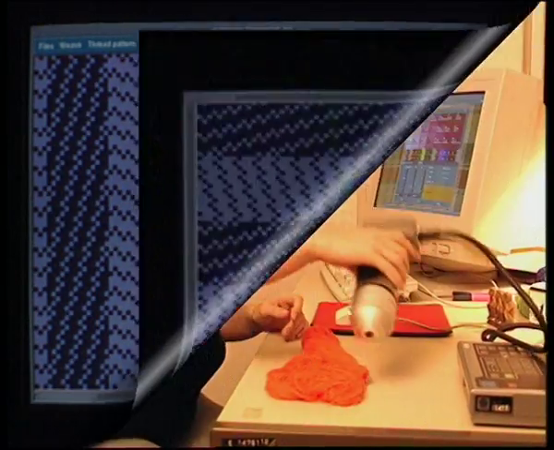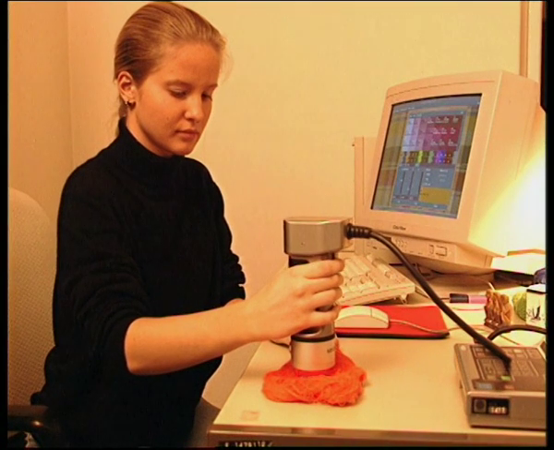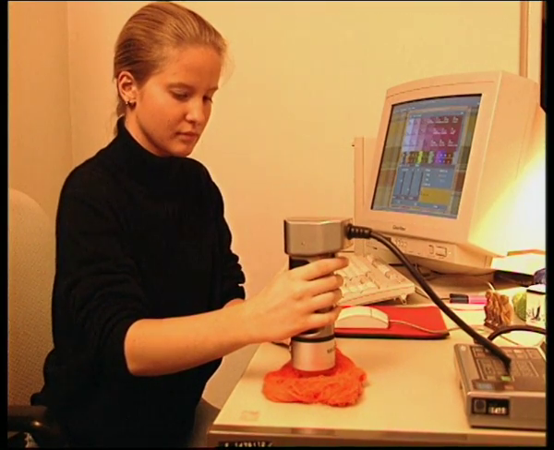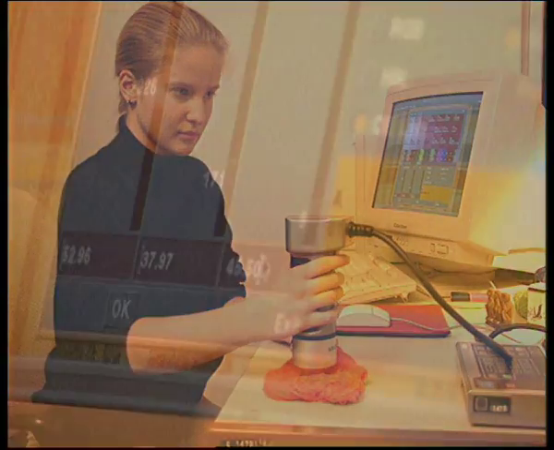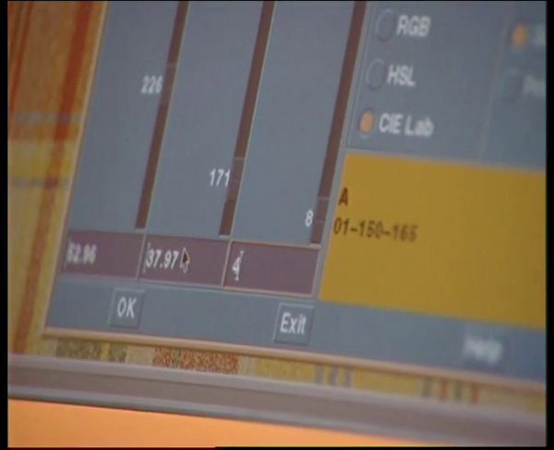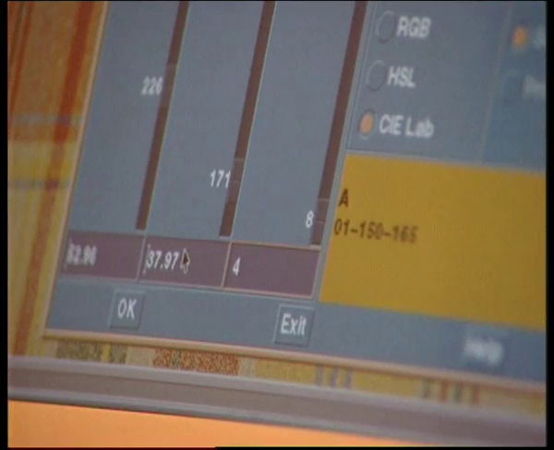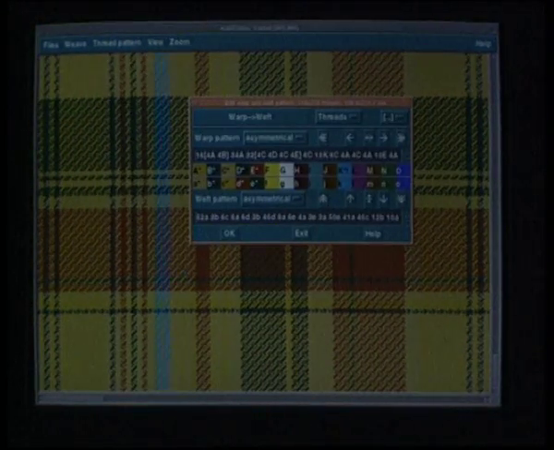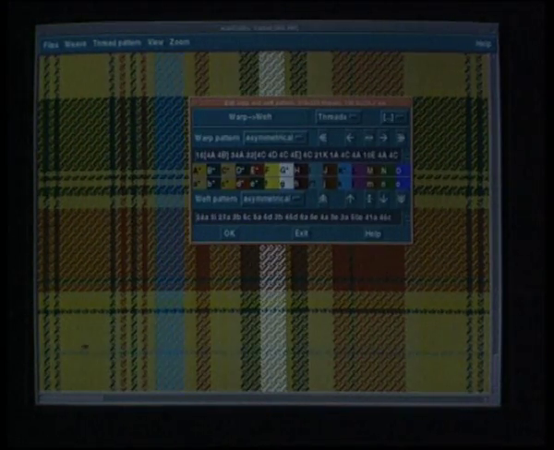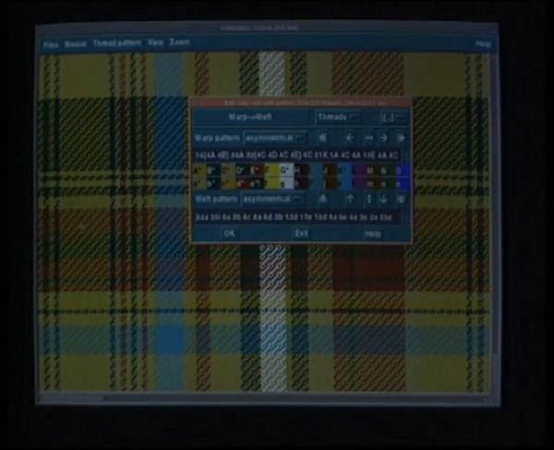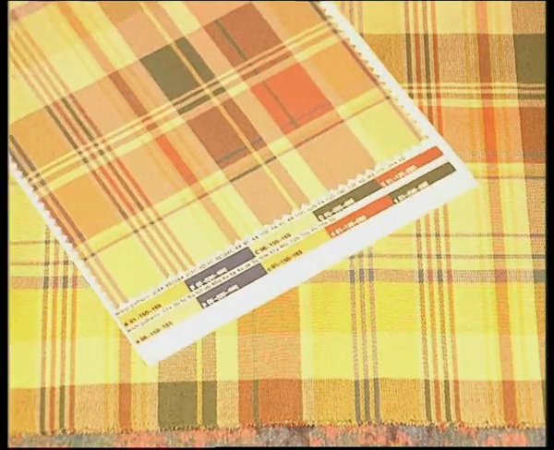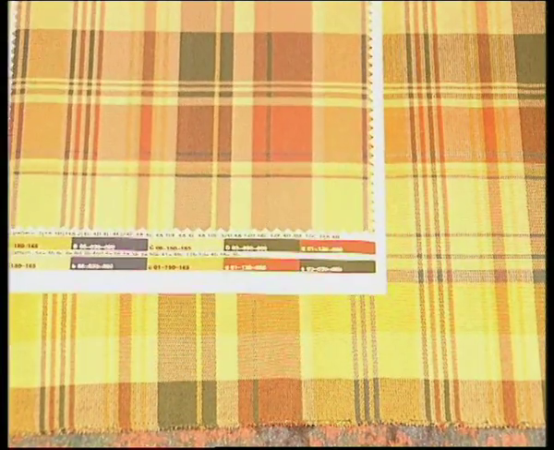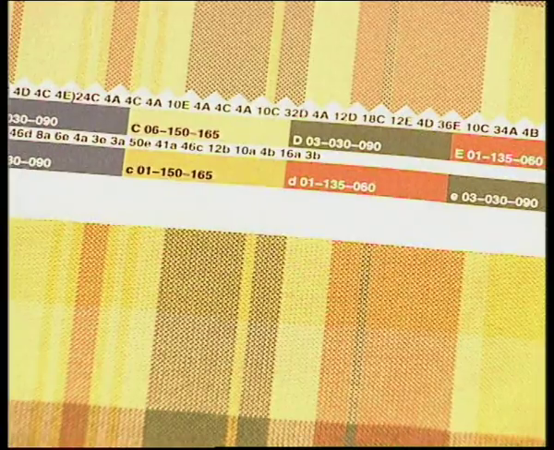The designer can also make a company-specific database of yarn colors if the colors are measured with a spectrophotometer in device-independent CIE Lab color space. The path from the designer's idea to fabric simulation is short and inexpensive. And you must look very closely to notice any difference between fabric and simulation.